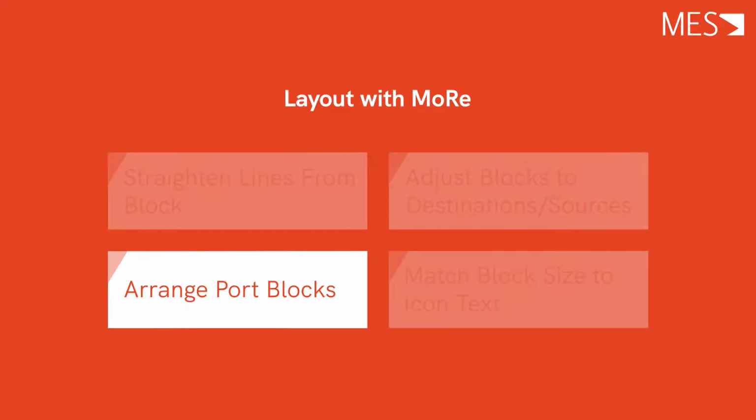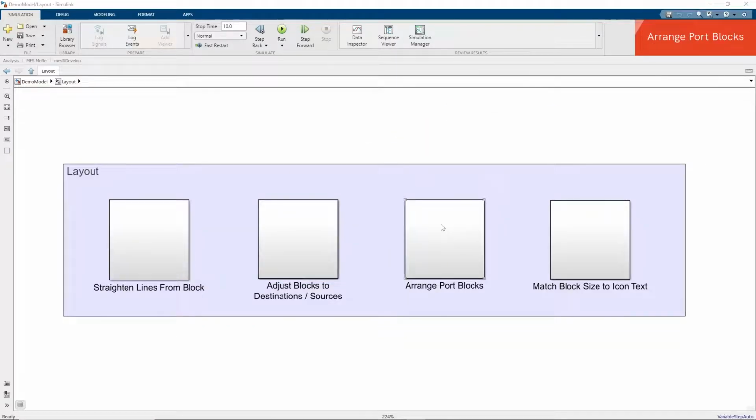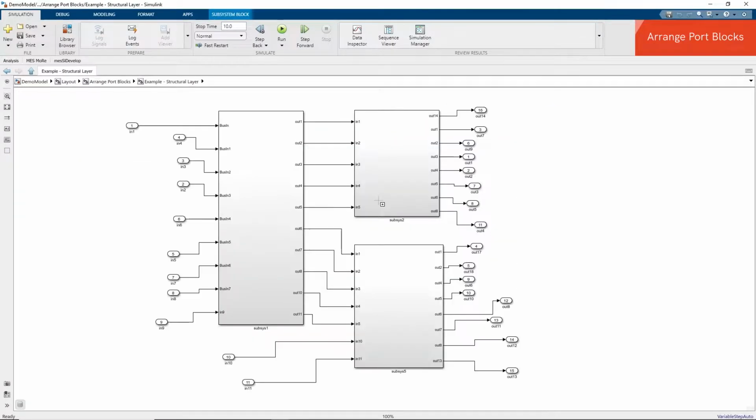The next action can be used to arrange the port blocks in your subsystem. Unlike the previous actions, the port blocks are positioned not only vertically, but also horizontally. If you apply the action only to the selected port blocks, they will be aligned with other non-selected port blocks.